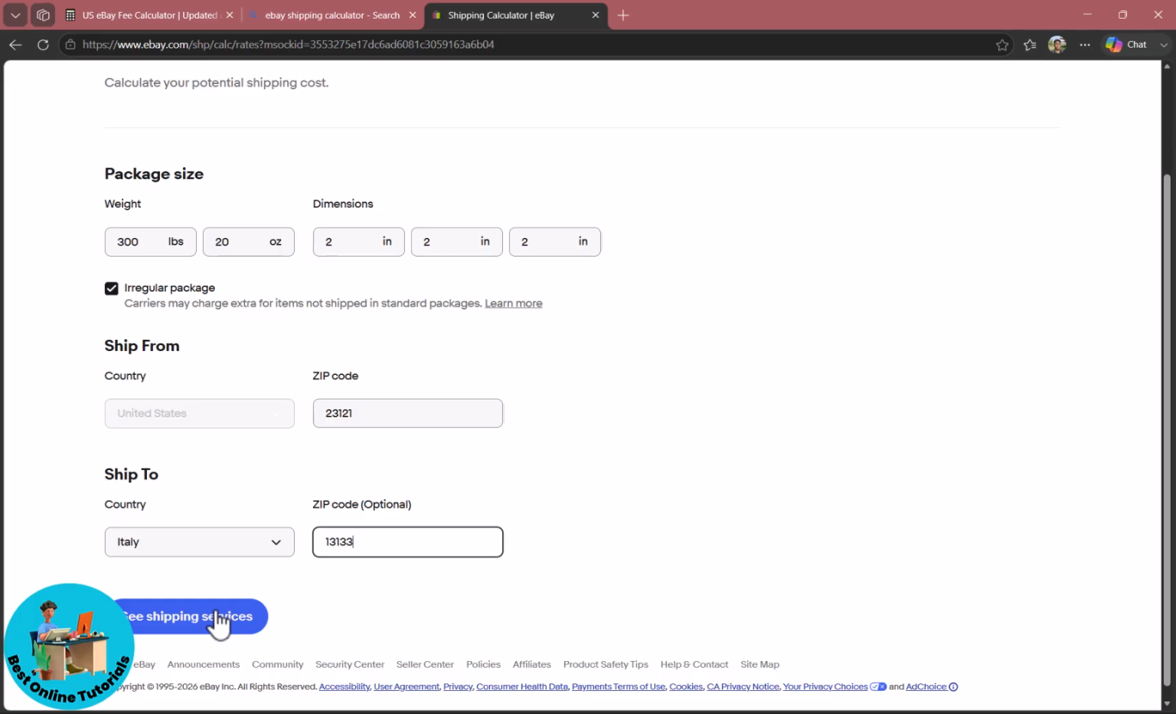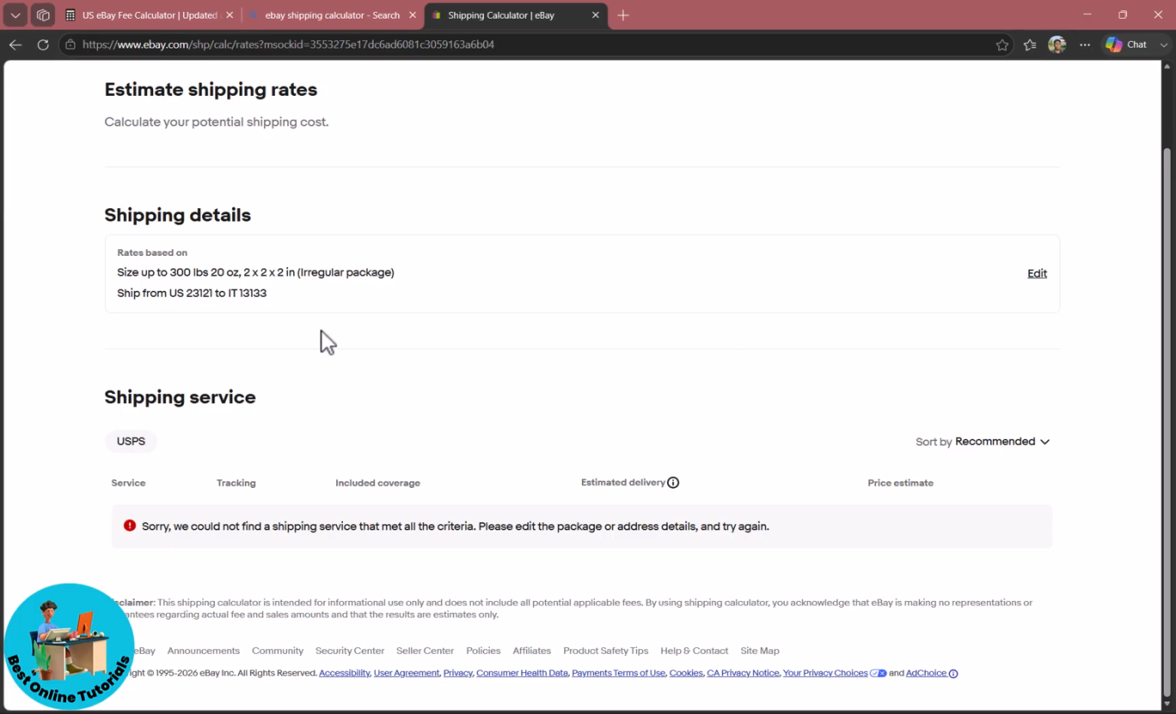All right, guys, that's basically how it works. Just click on see shipping services and you get your shipping details and also the shipping service that would be recommended for moving this package from one location to the other.